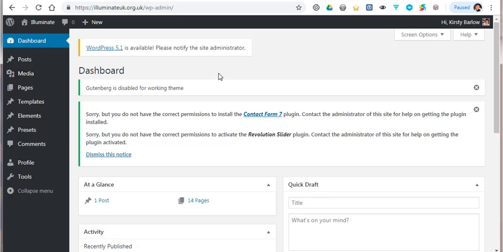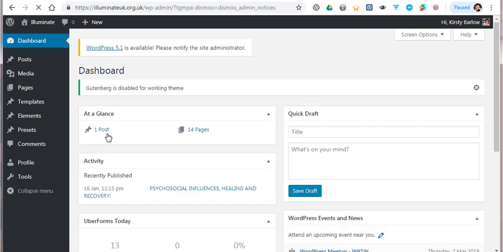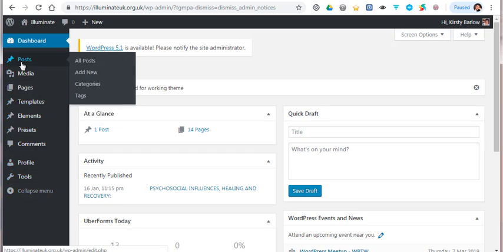Now there might be some things up here. Don't worry about any of these. They're not used, so you can just disable them, and we'll dismiss the notices so we don't have those there. And so let's go through the side here. We have posts. This is your blog posts, and within the blog posts, this tab is for all the posts. This is when you want to add a new one, and you're going to want to make some categories as well. The media is where all your images are stored.